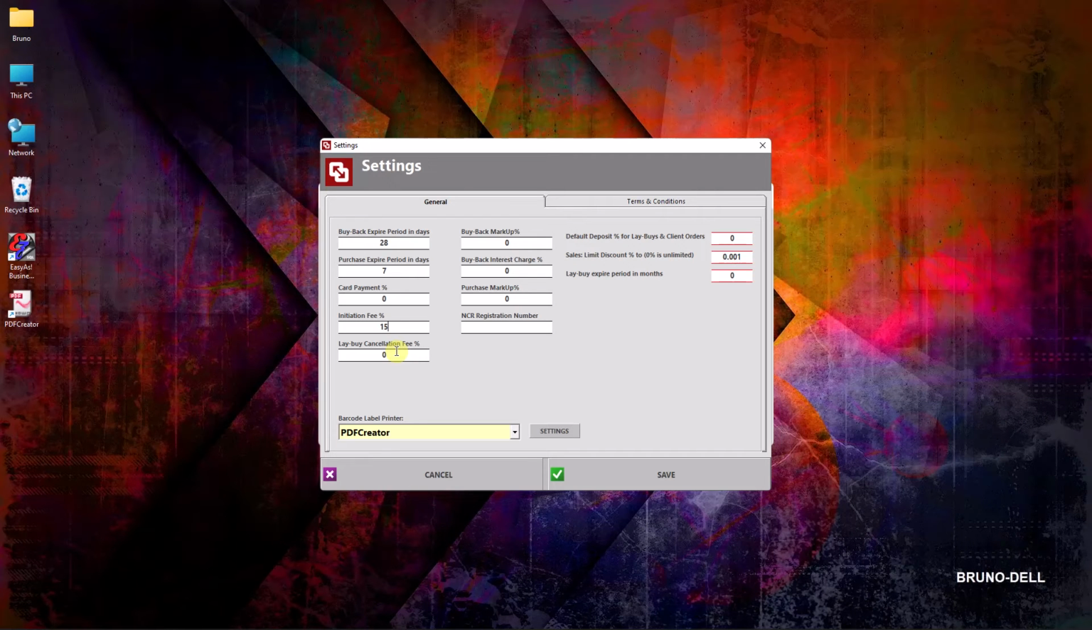person. Lay-by cancellation fee, let's have 10%. So if they cancel the lay-by, they must pay 10%. Buyback markup, let's make that 200. Interest charge, let's make that 12%. Purchase markup, let's make that 100 Rand. And then, of course, your NCR number, whatever that might be. Default percentage for lay-bys and client orders, we make that 10%. You can limit the sales discount. Lay-by expire period, that will be normally 3 months.